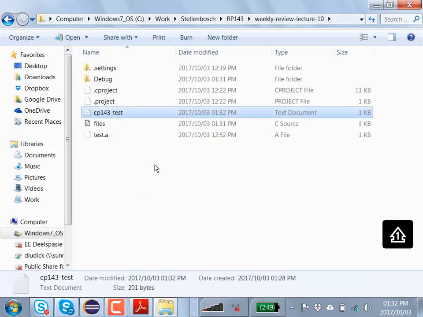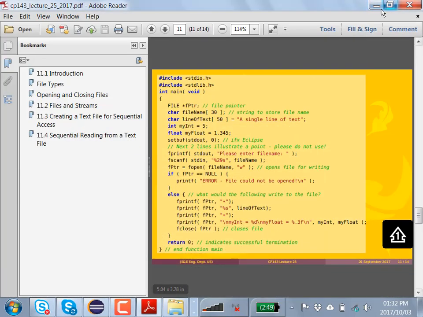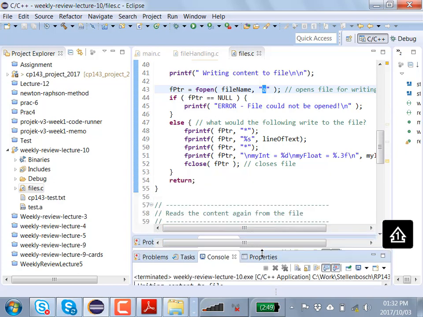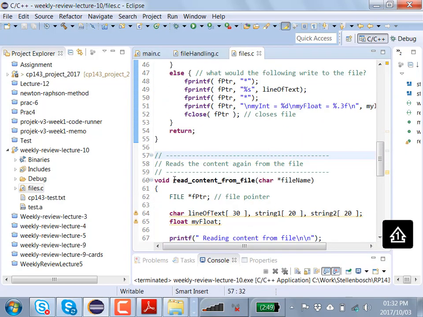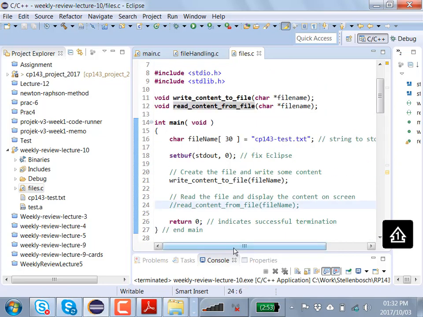Okay, now let's try and extract information from this file. What we have now is essentially our information here, and we're going to call our function read content from file. So let's uncomment this, read content from file, and we give it the exact same file name over here. Or let's test something.